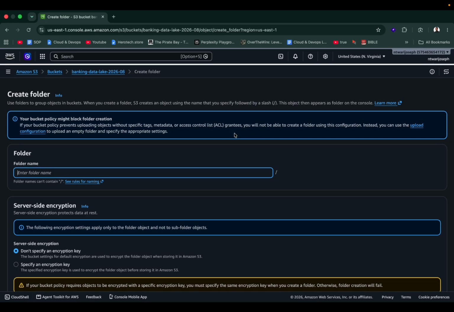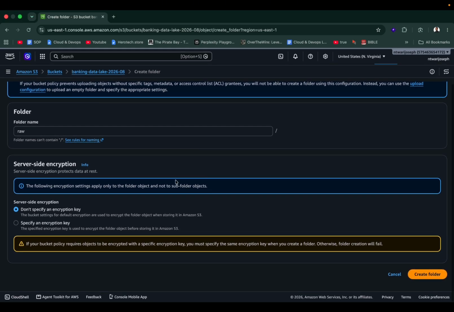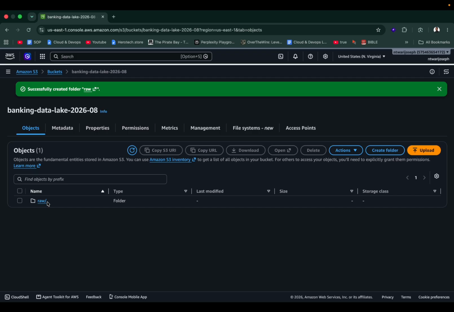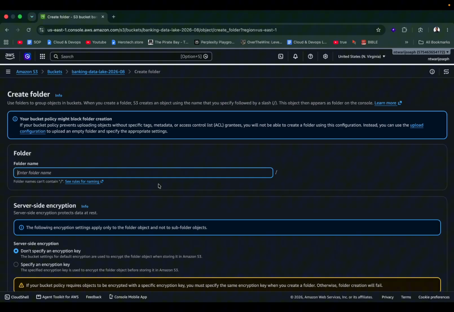So we'll start with creating the first one and name it raw. Here we don't need to specify an encryption key. This one is created. Once it is created, it brings that slash at the end. We can keep it like that. Another one is the first one that we created, raw. We receive our banking information from the Postgres as it is.